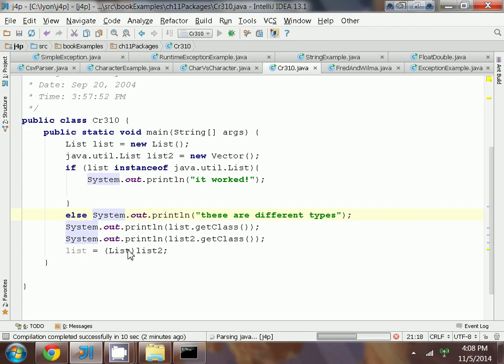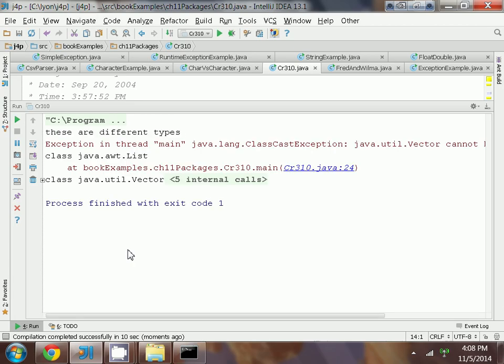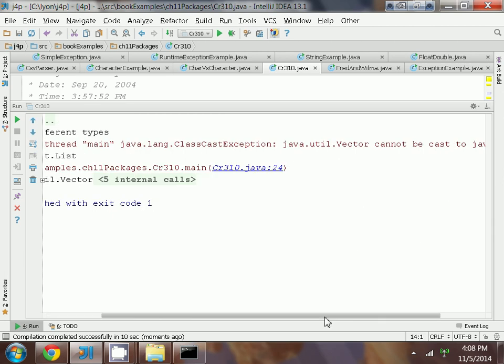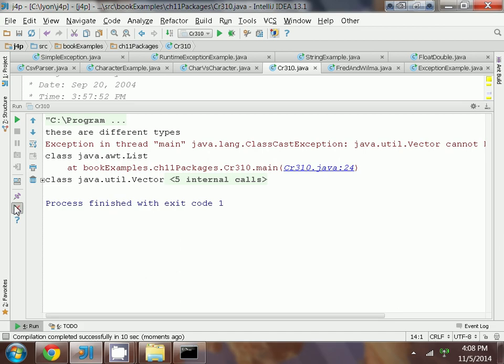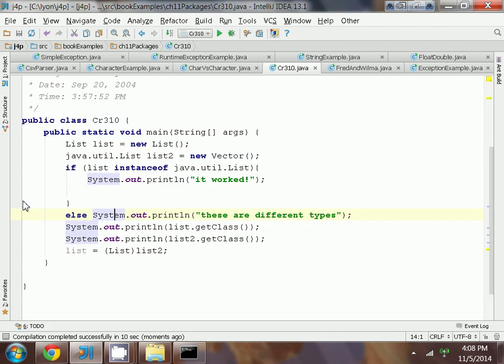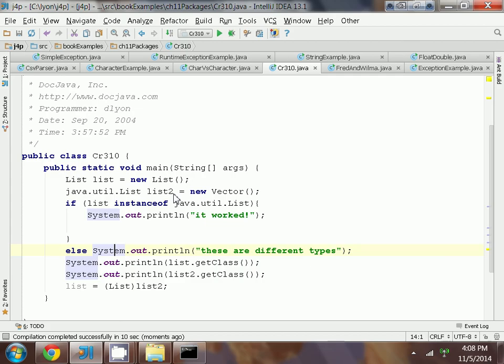They sound the same. They're both lists, right? How come I can't do this? Well, I got a class cast exception at runtime. That's why. Because a Java util vector is a different class from a Java AWT list. I know they both said list, but they're not. They really are different things. A vector is not an AWT list. Got it? Okay. That was my message of the day.